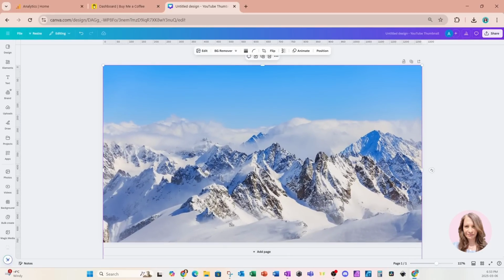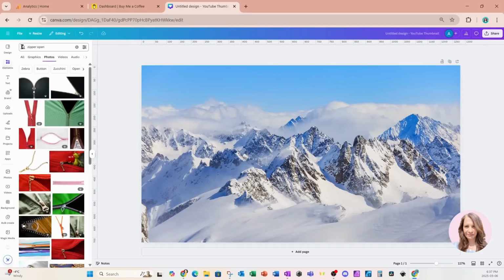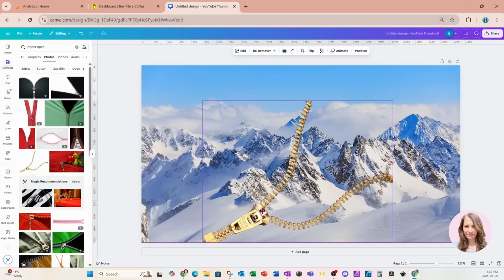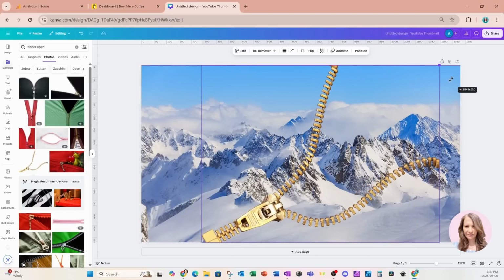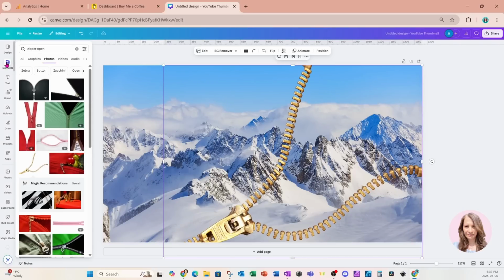I'm going to go back to my elements section and search for a zipper opening. And I'll choose this photo right here. I'm going to put this down like this, and make it a little bit larger to fit the page like that. I'm now going to grab a couple of shapes.